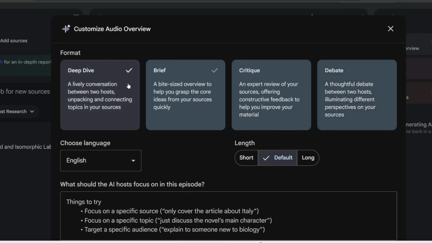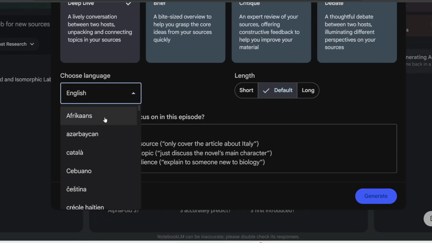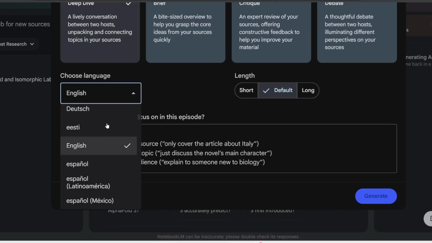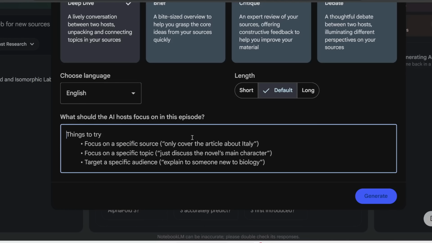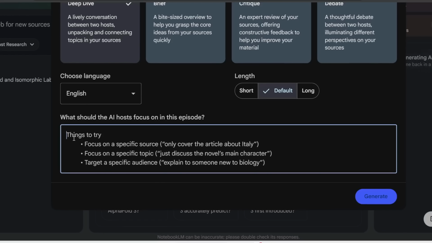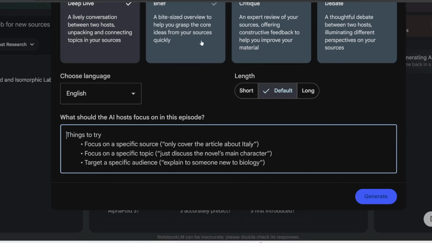So let's just leave it at deep dive. And here you can choose the duration to short, default, or long. You can even choose the language. Audio Overviews now supports a ton of different languages, much more than when they first released it, as you can see here. And then here, you can even prompt it on what exactly to focus on. For example, you can write focus on only the technical details, or focus on only the high level stuff, or maybe focus on only the medically relevant stuff, etc. For me, I'm just going to leave this blank and then click generate.